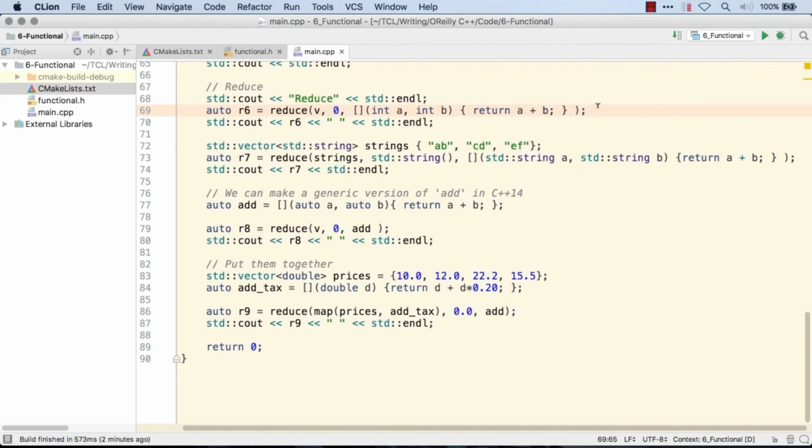Reduce is an abstraction over combining values, so we could use it to concatenate strings because that's logically the same operation. So we can define a vector of strings, and then we can define a lambda to concatenate them and pass it to reduce. This works absolutely fine, but you'll notice that both lambdas are almost identical except for the argument types. Before C++14, you had to repeat the lambdas, but C++14 introduced the idea of generic lambdas, and that allows us to define a generic add operation which will work with anything that supports the plus operator. So we can use add to sum up the values in our vector v.